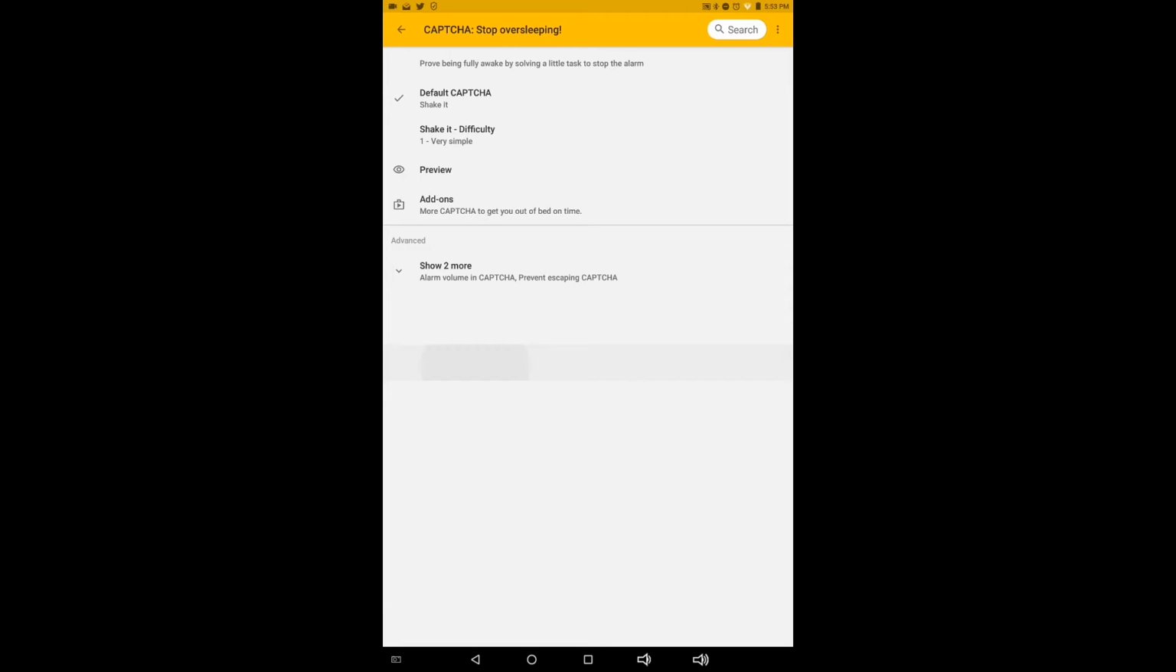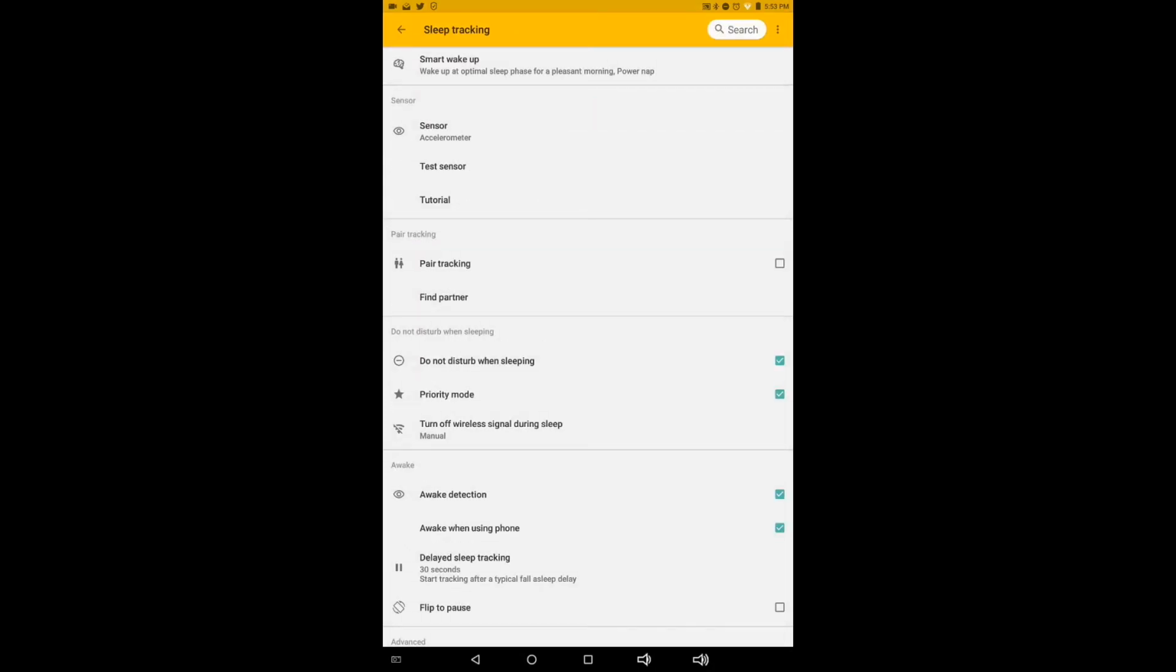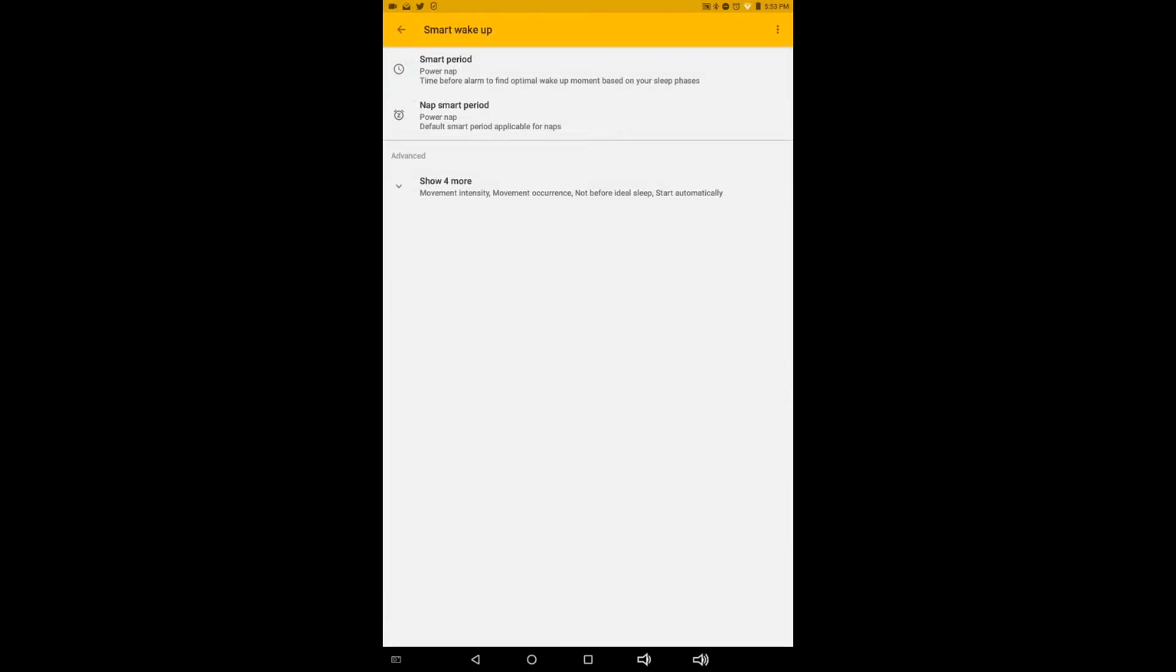Alright, and then if I back out of that, there's the sleep tracking, which is the big thing in this. There's a smart wake up, which you can set on your own, but I do highly recommend setting it at power nap. That way it can actually adjust. And that applies to both the smart period and nap smart period.